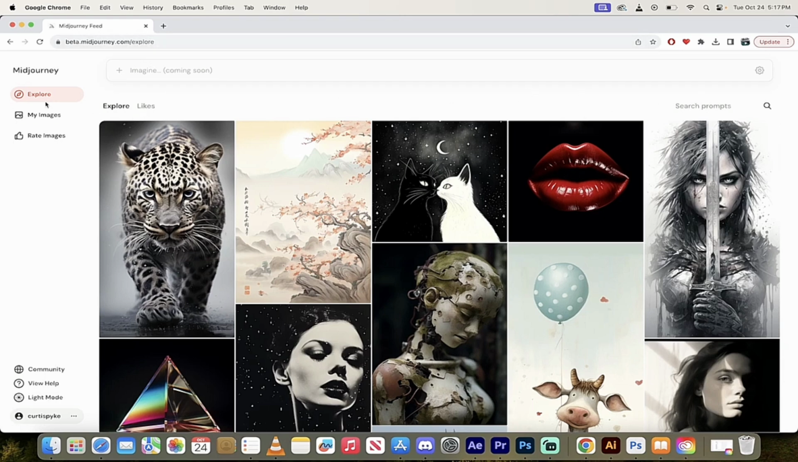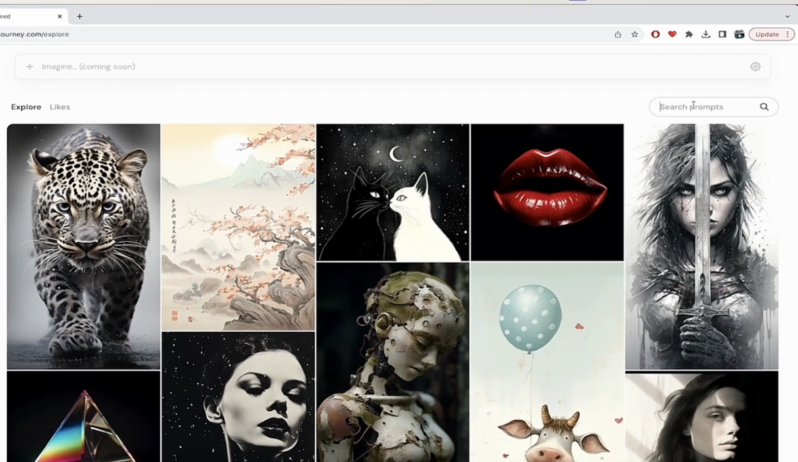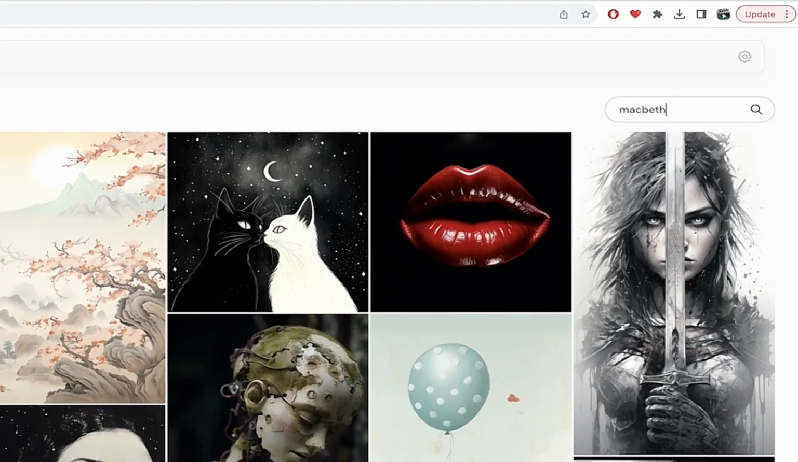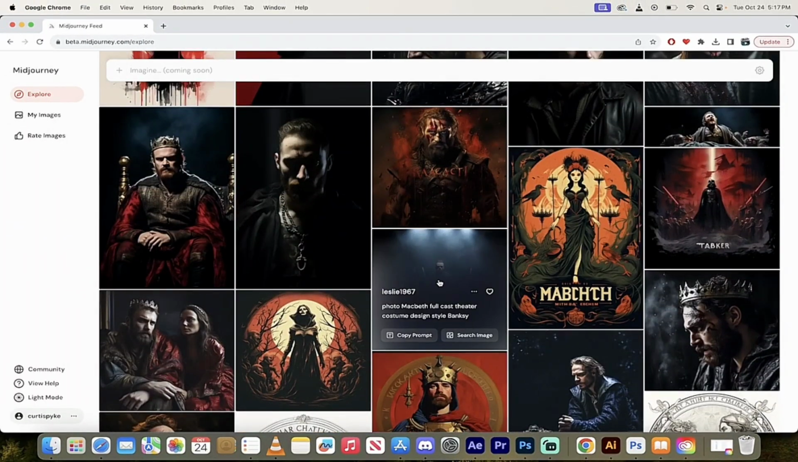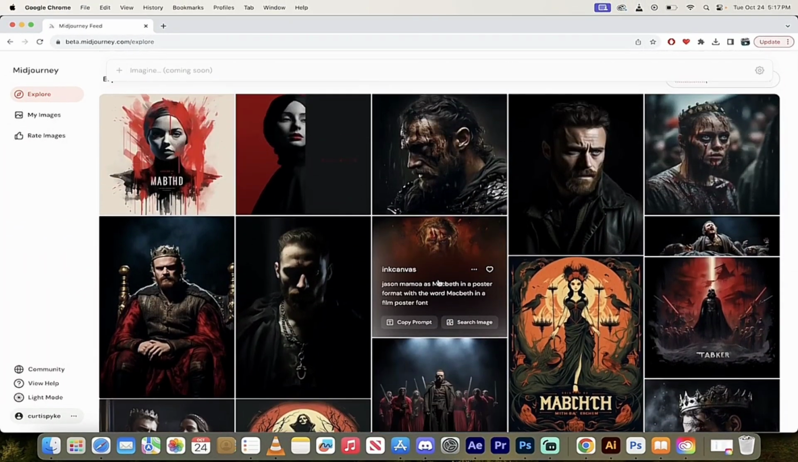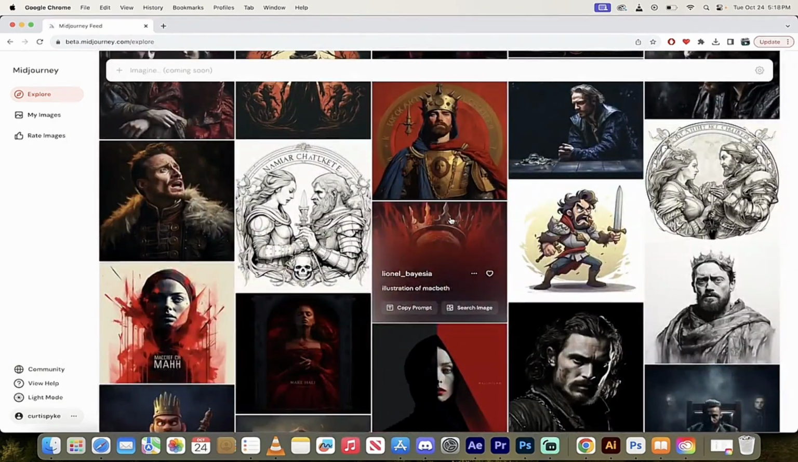Next, on the left side, you're going to see Explore is selected by default. We can search different prompts. On the right side here, you'll see the little search magnifying glass. If I wanted to do something like Macbeth, watch this. I'm going to hit enter. Look how fast that is. This website is fast. It's user friendly. So it's got a lot going on there.